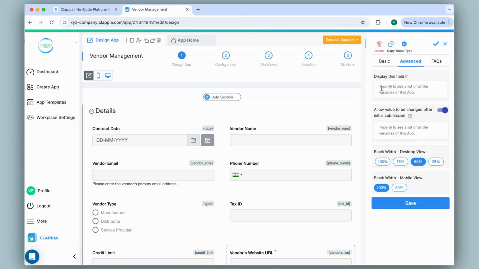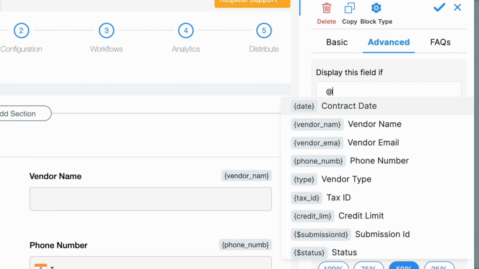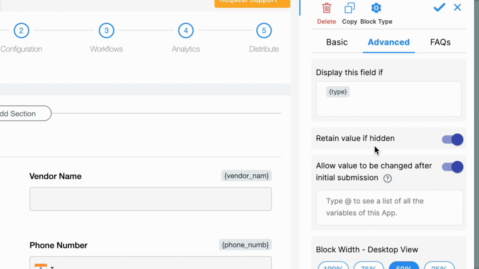If you're familiar with spreadsheet logic and conditions, Clappia shares a similar library. And you can pull up field values by making use of the variable name which you can find at the top of every field in brackets. So like I mentioned, if the vendor type is selected as a distributor, then this field should appear. So to pull that field, I'll type in @vendor type, just select this, equals to distributor.